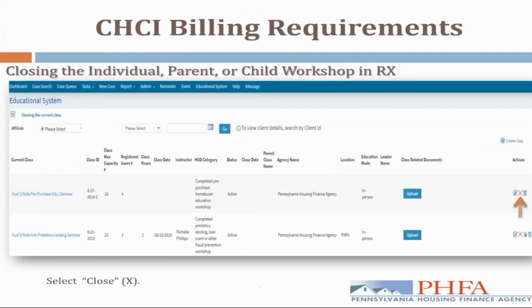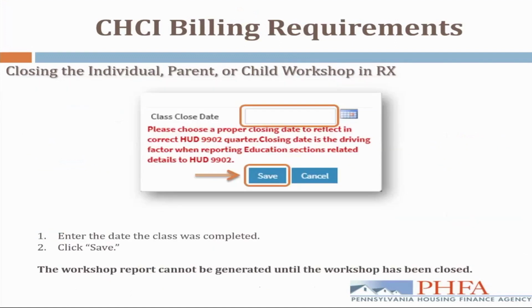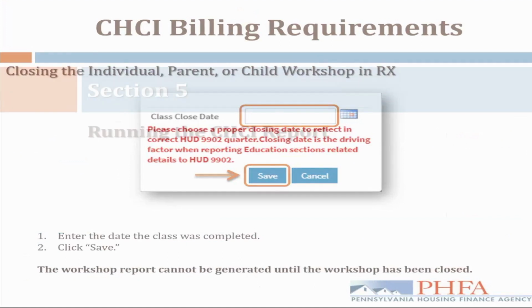And then when you're ready to bill PHFA for the workshop, it's very important to remember that you have to close the workshop up. If you do not close the workshop, then the clients will not show up on your billing report. So you have to close the workshop when you're ready to bill in order for your clients to show up. You close it by simply clicking on the X on the main screen. You'll put in your class close date, you'll click Save, and now the workshop will officially be saved into the system, and you'll be able to pull your clients off of the workshop report and complete your billing as needed.